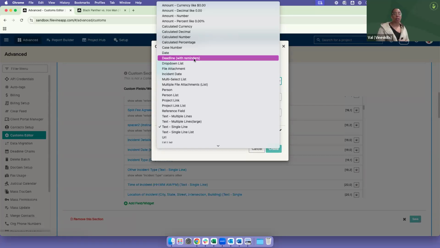Deadline with reminders is going to be that due done field. So what day is it due and what day is it done? This is our only field that has two parts, and you're going to see them next to each other. It's also going to give you the date on your calendar and reminders when that date is coming up.